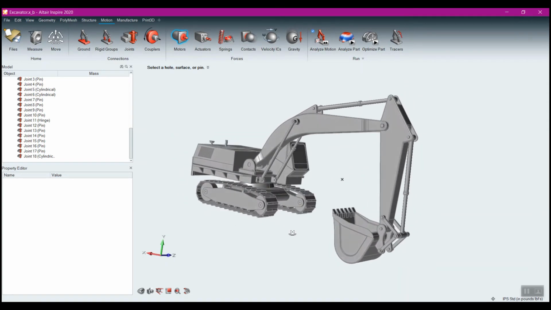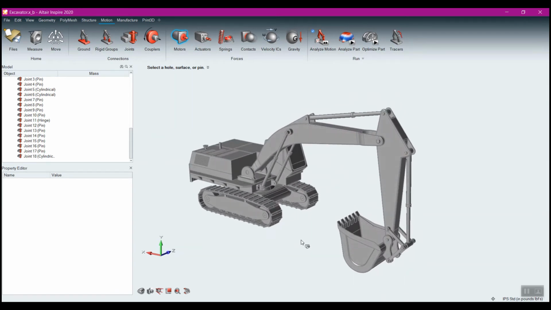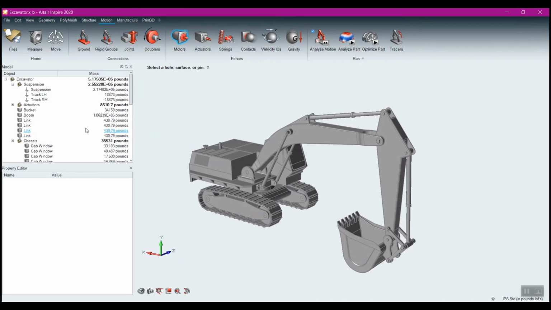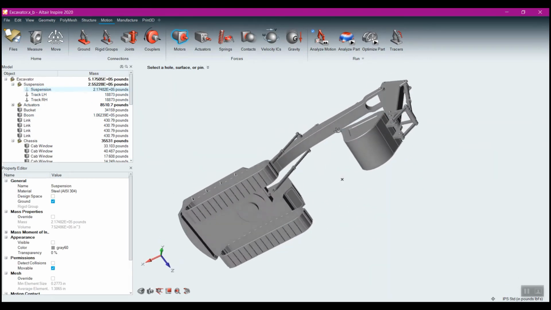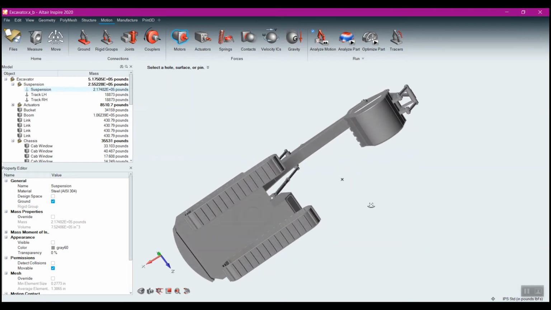What I can do is create a motor that goes between 2 parts. Typically one of them is ground, or the other option that I have, and I'm going to turn off the suspension here because I want to apply a motor to the cab to turn it.